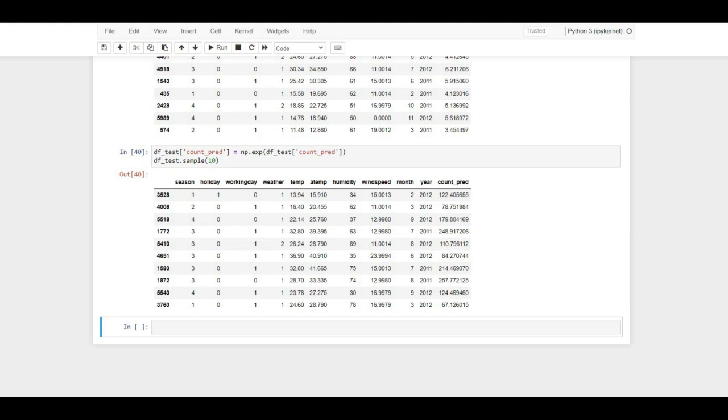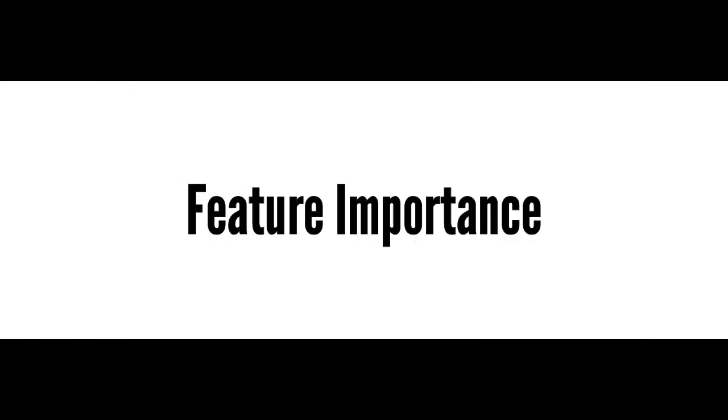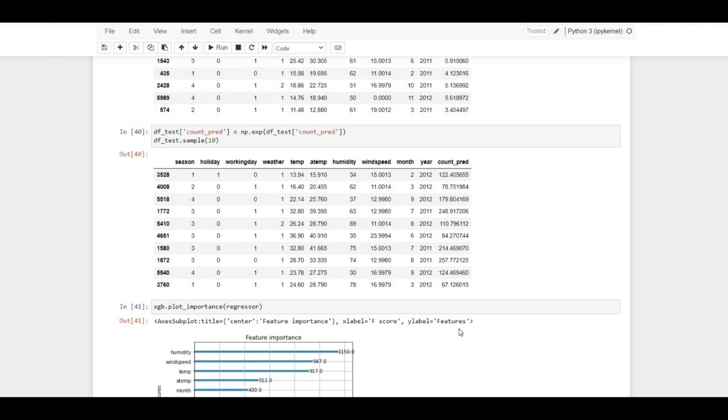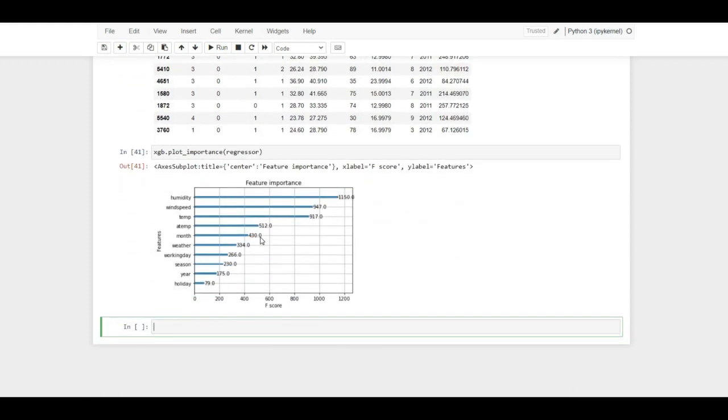Another thing we can do is to see the feature importance. So let's say xgb dot plot_importance, and then you pass the regressor, which is the name of our model, and it will tell me the rank of the features, or the importance of the features. So it's telling us that humidity, wind speed, temp, and month are some of the very important features to consider.